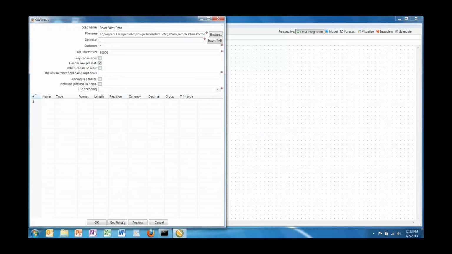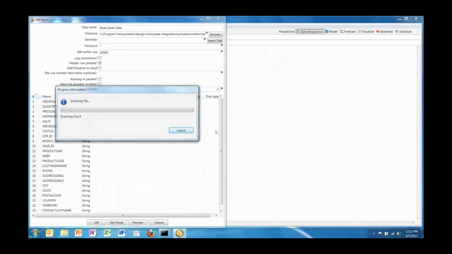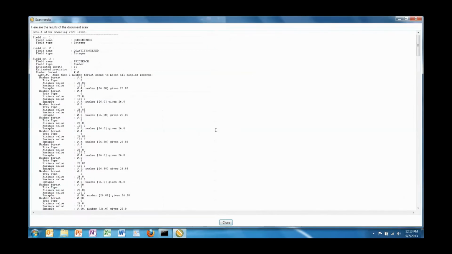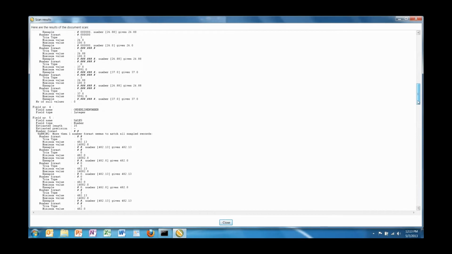Next, we'll use the Get Fields button to bring back a list of fields to be read from the CSV. Pentaho Data Integration will analyze a sample of the data to suggest metadata about the fields, including field names from the header row, if present, and the data type. And, when finished, we're presented with a summary of the results of the scan. Upon closing the scan results, you can see that each of the fields to be read is listed in the field list.